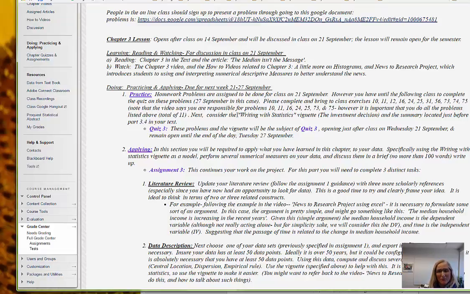And so when you start writing about all this stuff, you want to have read all of these Writing with Statistics vignettes, because they really are helpful. So please read that. And besides, it's like a page and a half. And then you take this quiz. Now this quiz 3, it's over chapter 3, and it will open on Wednesday, 21 September, after class tonight, and be open until next Tuesday at midnight on 27 September.